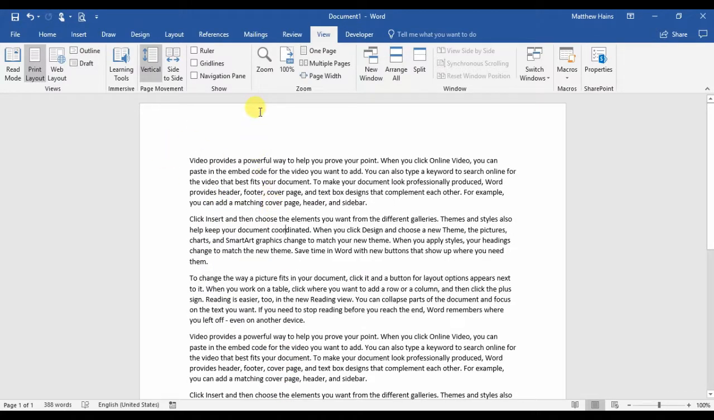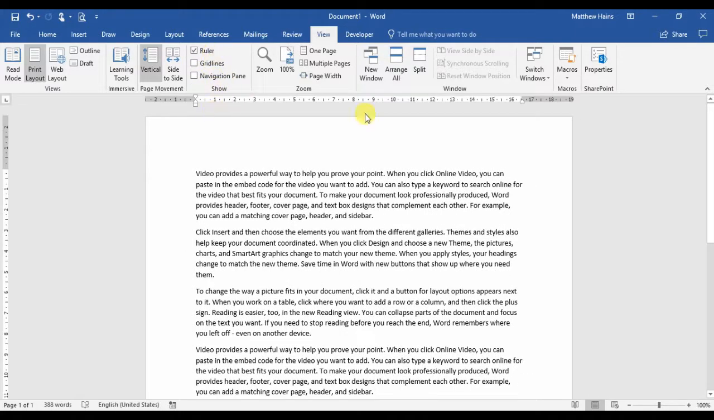Now the most important thing is to make sure that you can see the ruler. At the moment I have no ruler, so click on View and you'll see in my Show group I've got Ruler. So I'm going to click on Ruler. There's my ruler. Very important, okay? The ruler is going to become your best friend. So let's have a look.